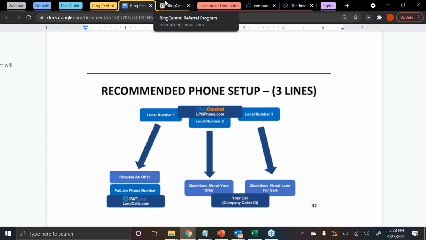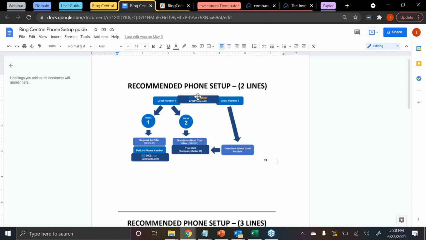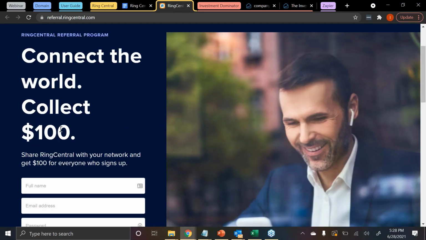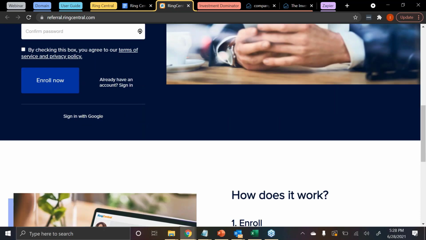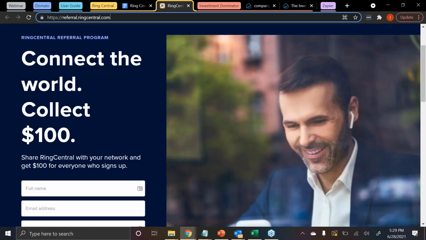And again, you want to be very firm when you're working through this with RingCentral. Be firm about what you want and what you're trying to get. You can also mention that you're coming from the Investment Dominator, and I do believe there is a referral that goes through. I believe it's in the article, but it should be referral.ringcentral.com. So just keep that in mind.